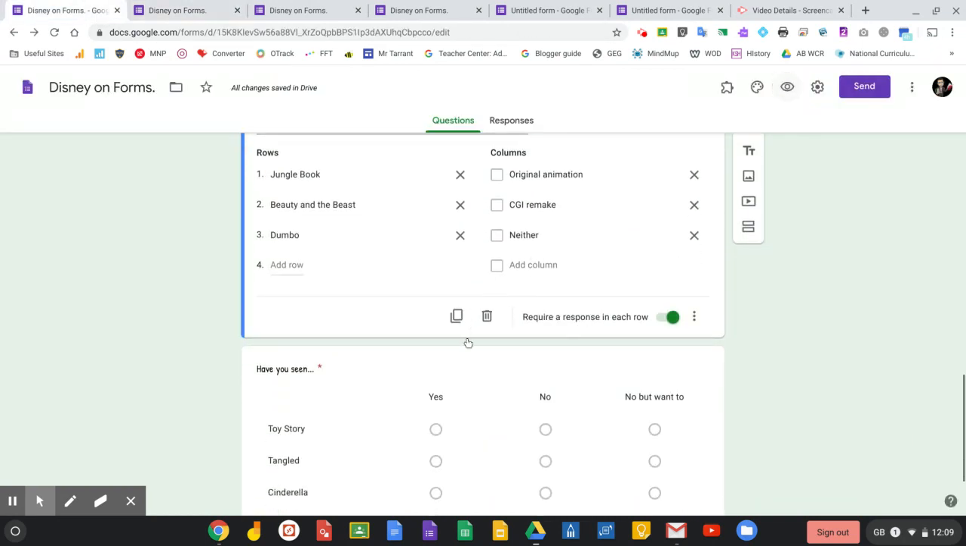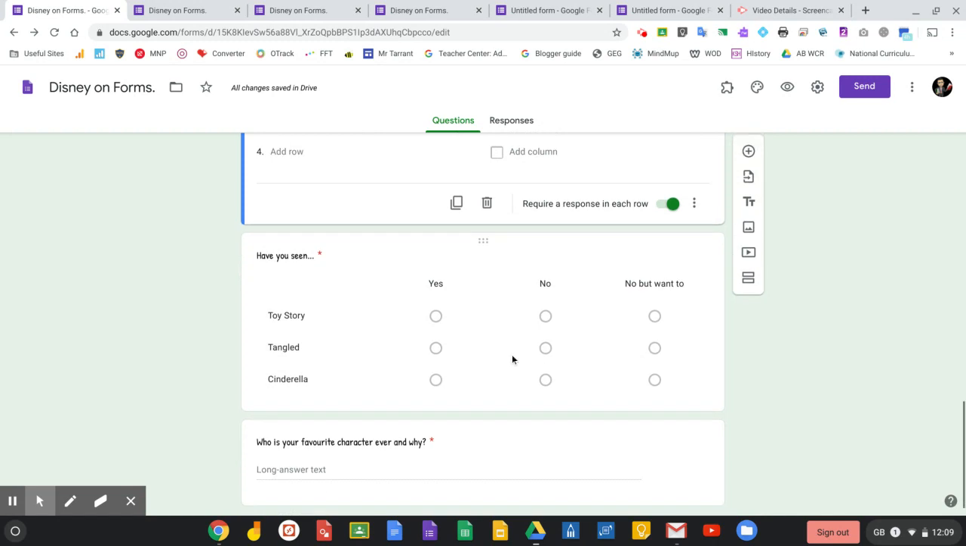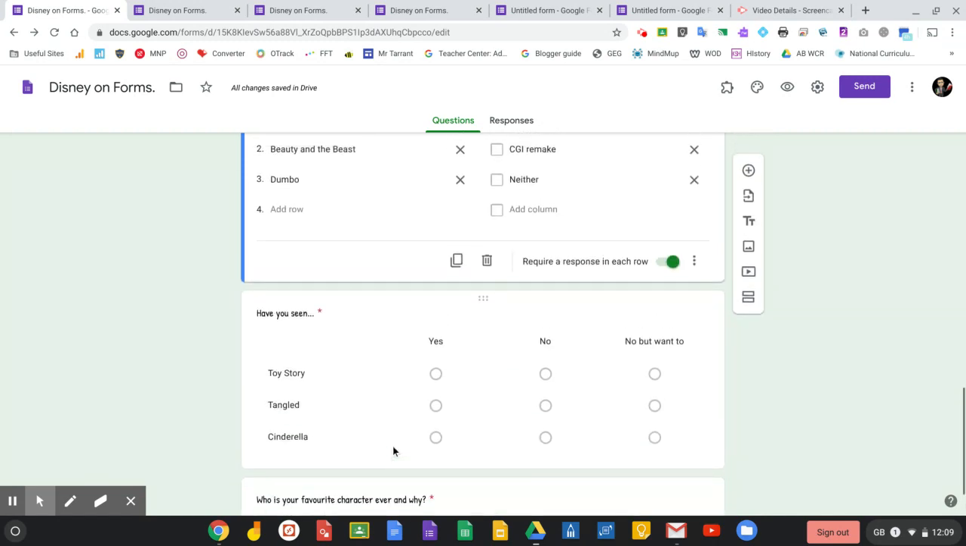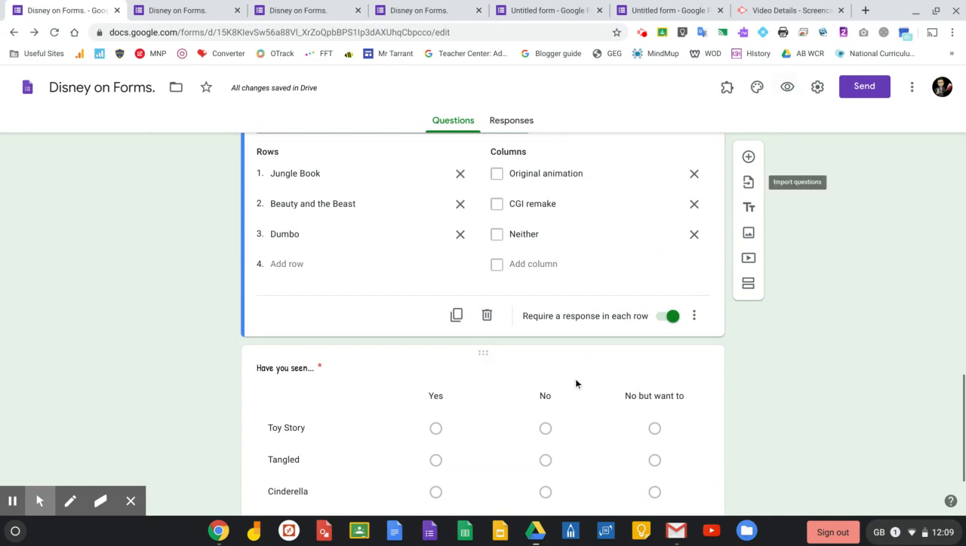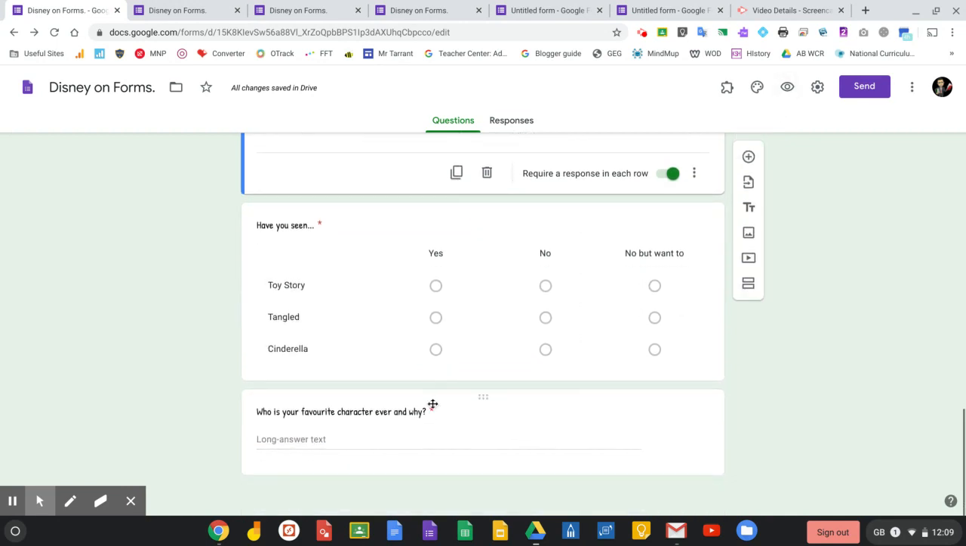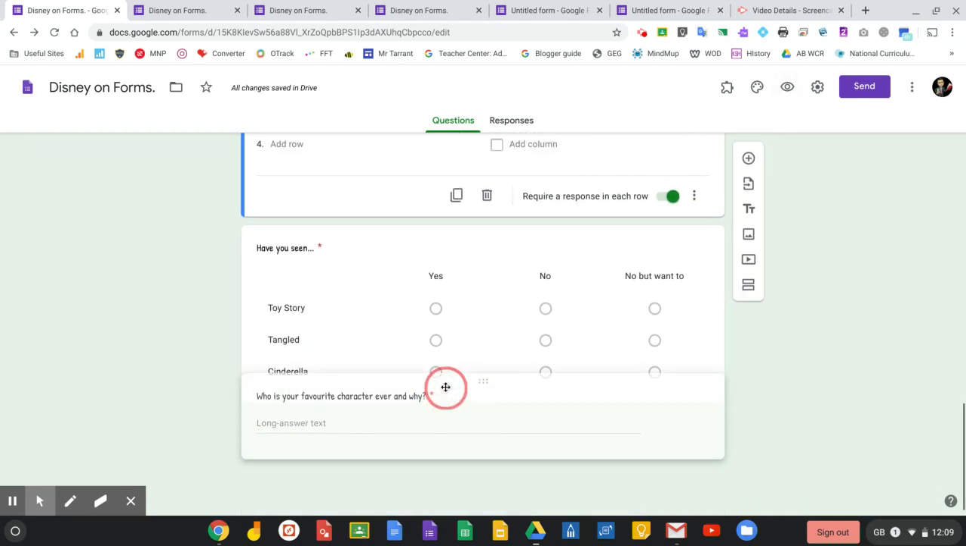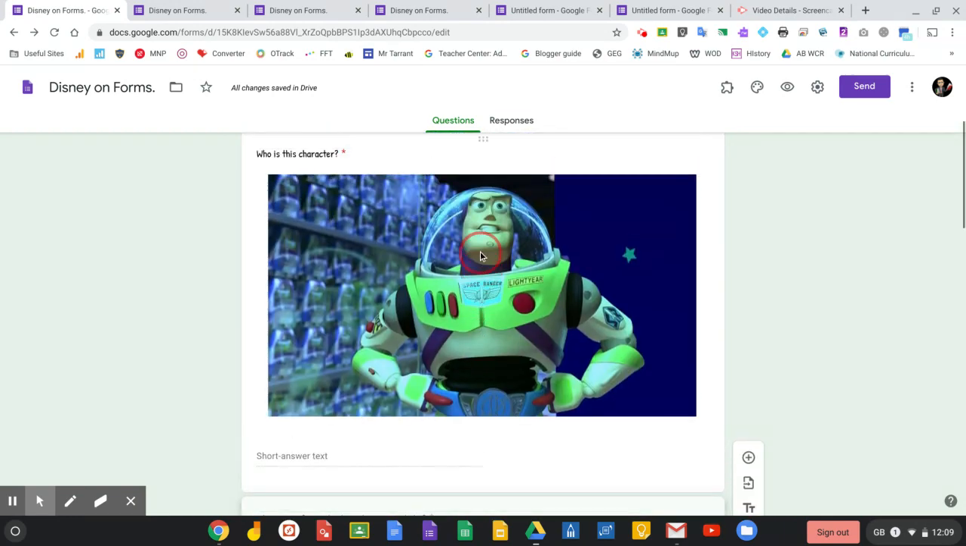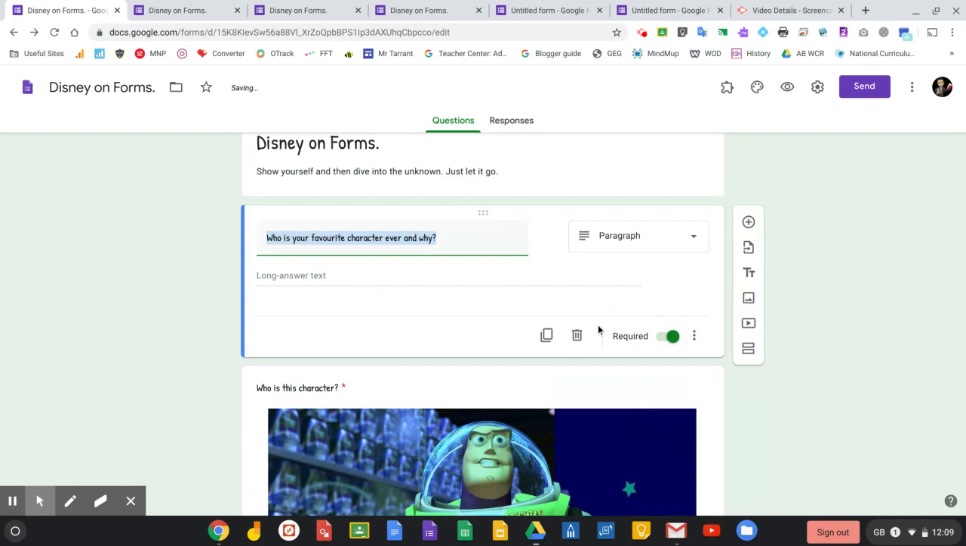Finally, I'll go back down. Have I seen Toy Story? Yes, no, but want to. That works fine. And what is your favourite character ever and why? So at this point, I'm happy with my questions. I might just decide that I want this question to come up near the top. So I'm just going to drag it and take it up, and away and plop it there.